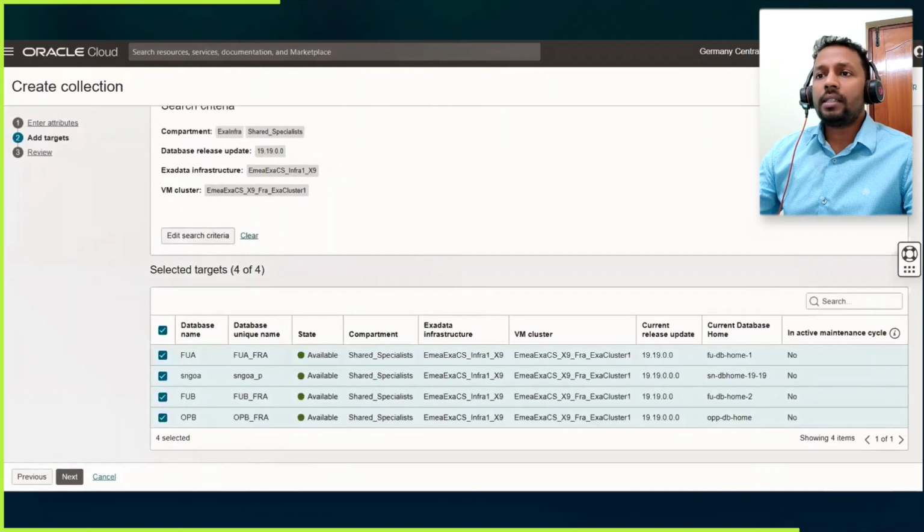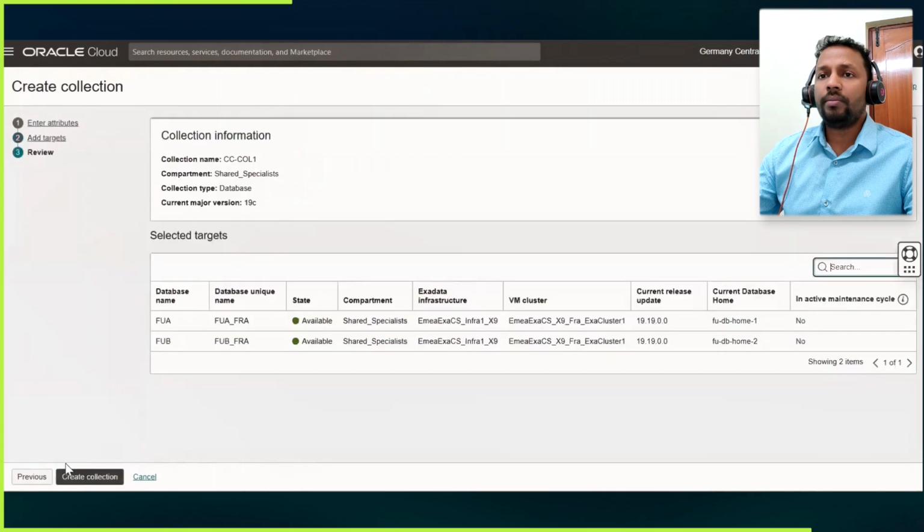When you get the search results, you don't have to select all of them to be included. You can pick and choose from here. For example, I will not select all of these databases. I will only select some specific databases, so I'll select FUA and FUB. And that's it. We will go to the next one.